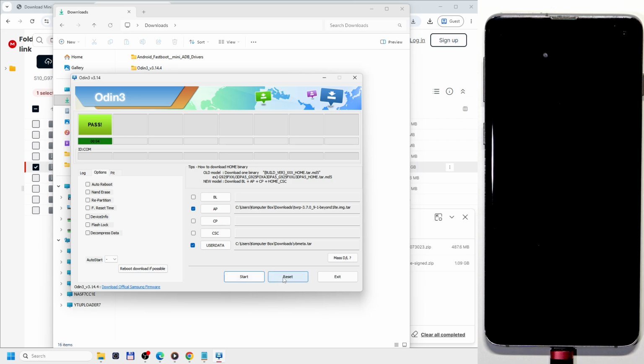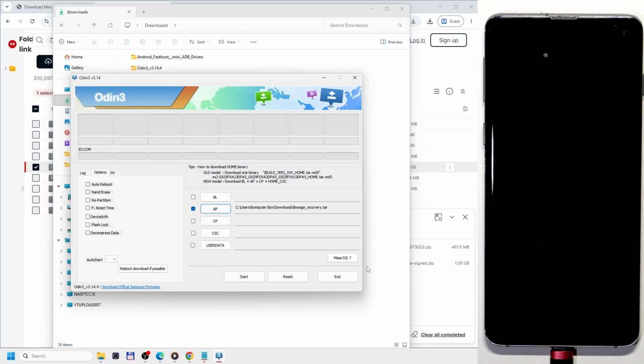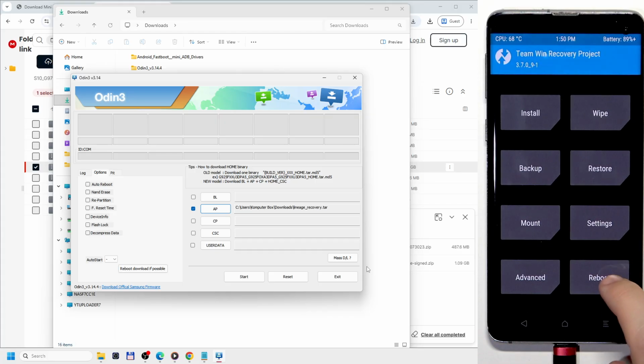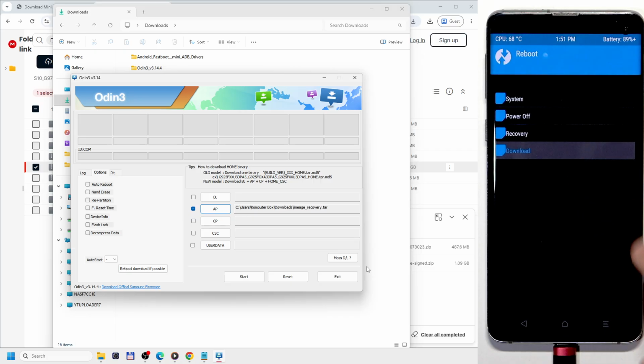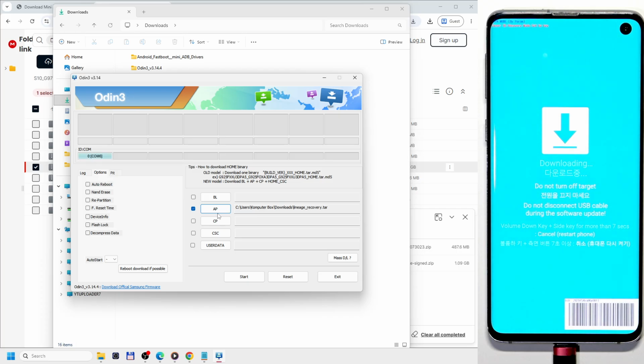And I recommend clicking on reset here or just restarting the app. Unselect again auto reboot and factory reset time, select the AP file, and this time we'll need to install the Lineage recovery. So click on open, and then we'll need to put the phone in download mode. You can do it if you're still in the recovery by clicking on reboot download. As simple as that. Just keep the cable plugged in and you can see it lights up. And now make sure Lineage recovery is loaded as AP and click on start. And also make sure that auto reboot and factory reset time are unselected.